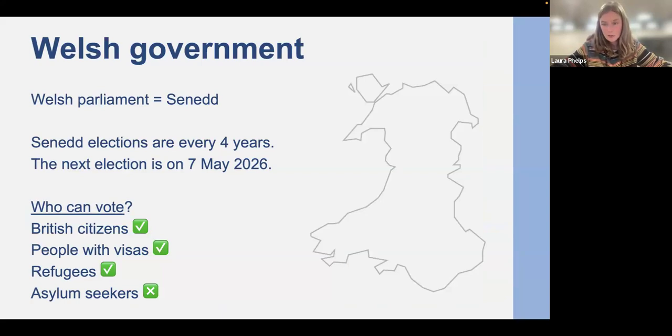British citizens, of course, can vote in the election, but so can people with visas. So if you are in Wales with a work visa or a spouse visa, you can also vote in the election in Wales. Refugees can also vote. So if you were an asylum seeker before, and then you got your status, you're also allowed to vote in Wales.